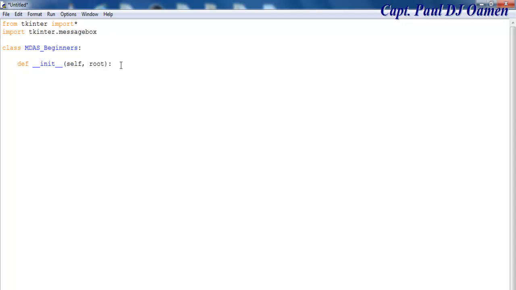And let's come down here and just say self.root equals whatever name I want. So I'm going to call it root, and I'm also going to give it a title, self.root.title. There we go. And the root, I'm just going to call it MDAS calculator.